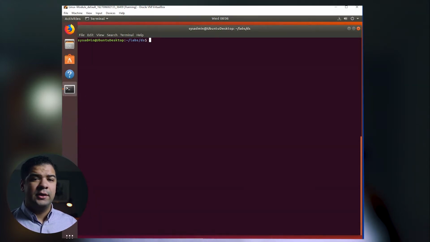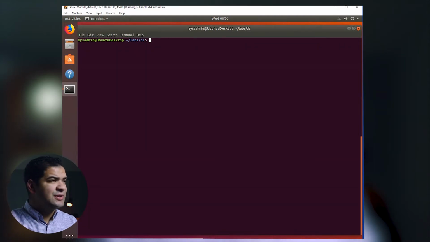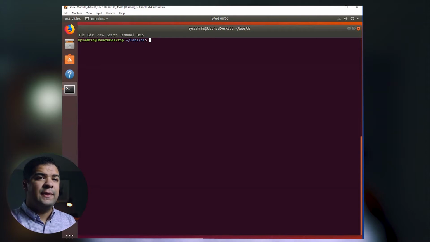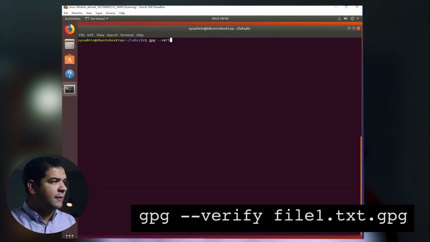Now let's say Sally gets this file. She has already imported into her system my public GPG key, because remember, this digital signature is signed with my private key. So when she's received this file, she can do a verification to check that nothing has been altered. And she would simply have to go gpg --verify file1.txt.gpg.